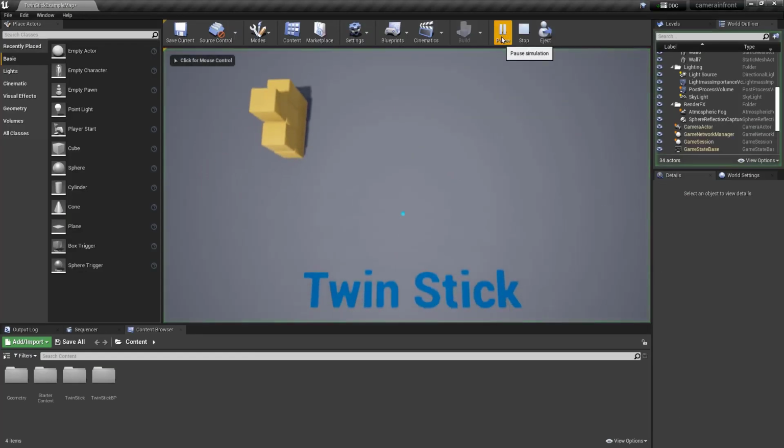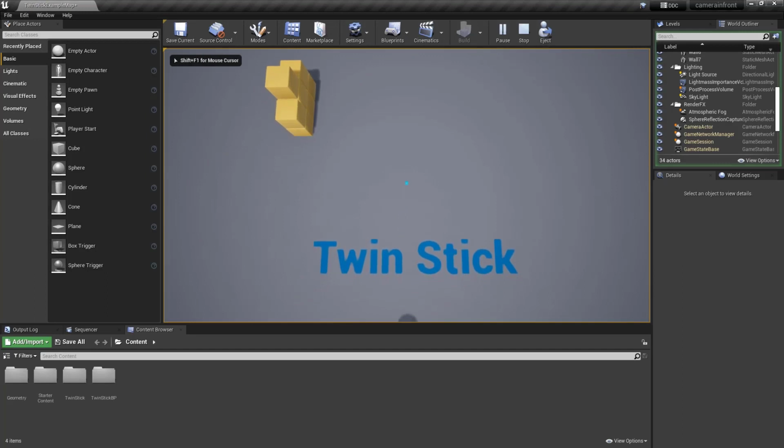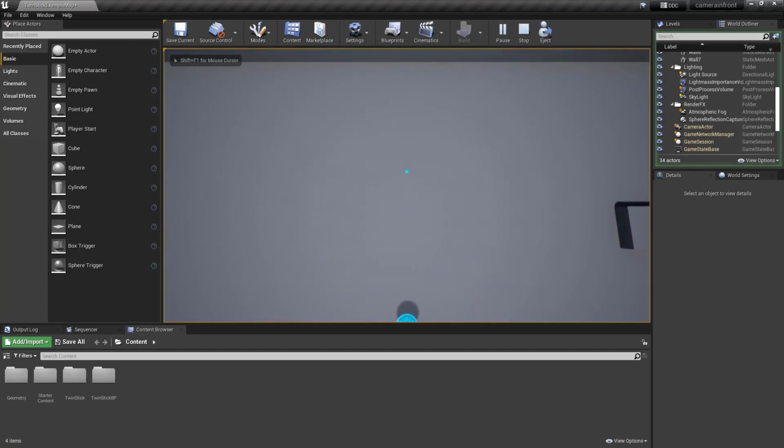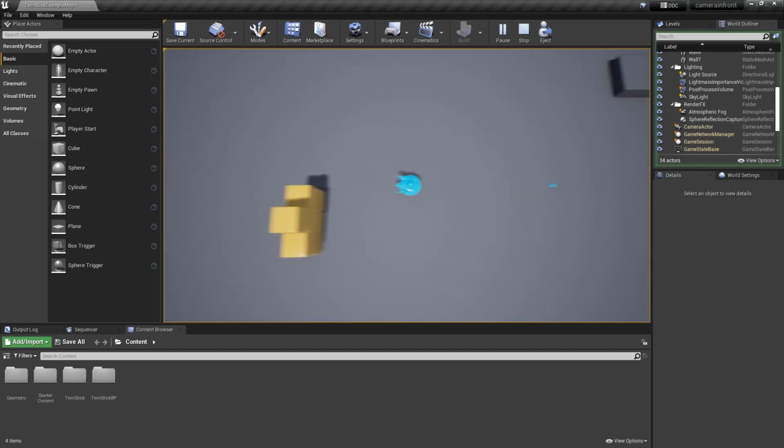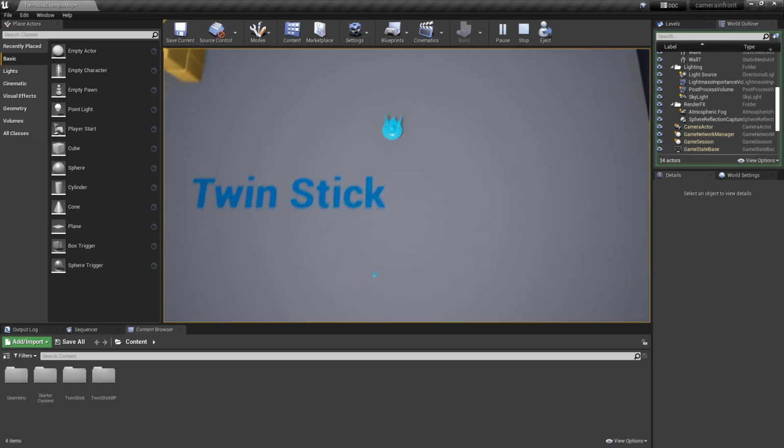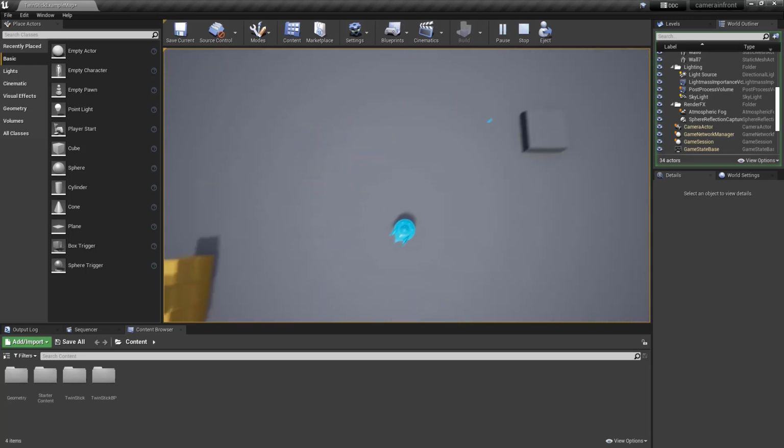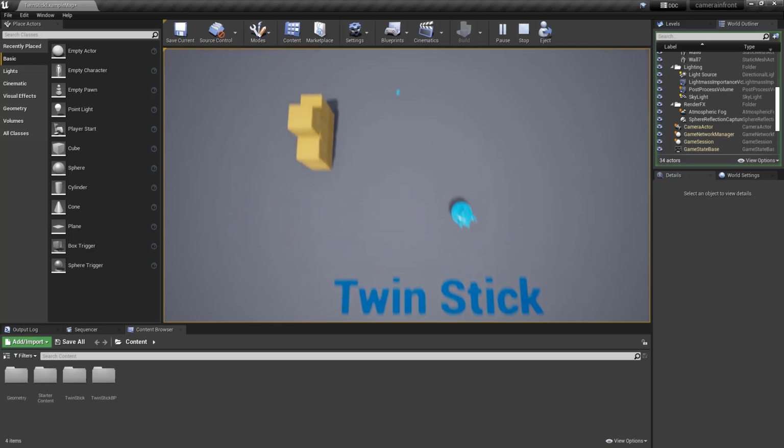Again, what this is doing is just moving the camera. You can see it's moving the camera to that blue pin. So as I move, it doesn't immediately move to it.